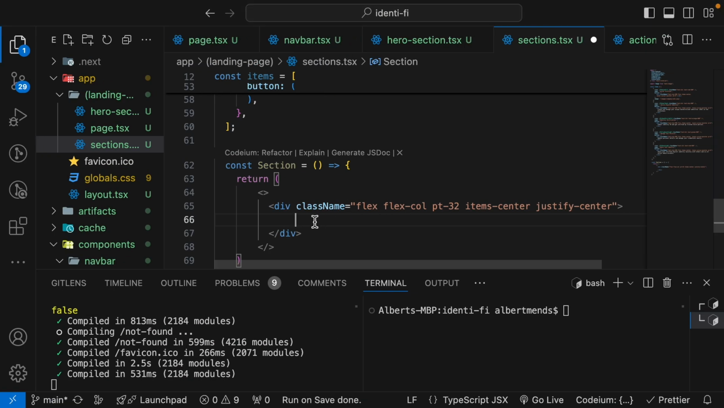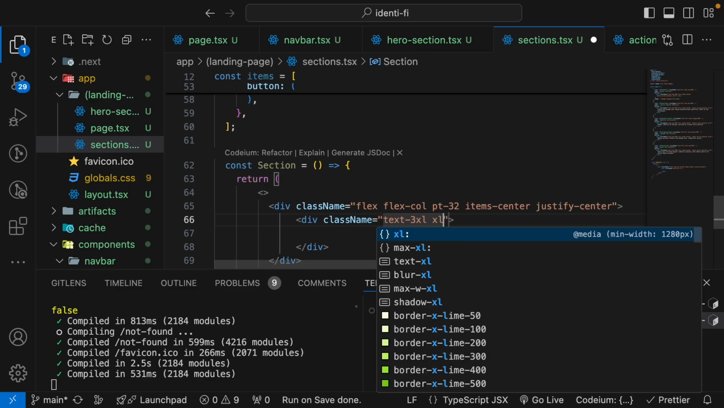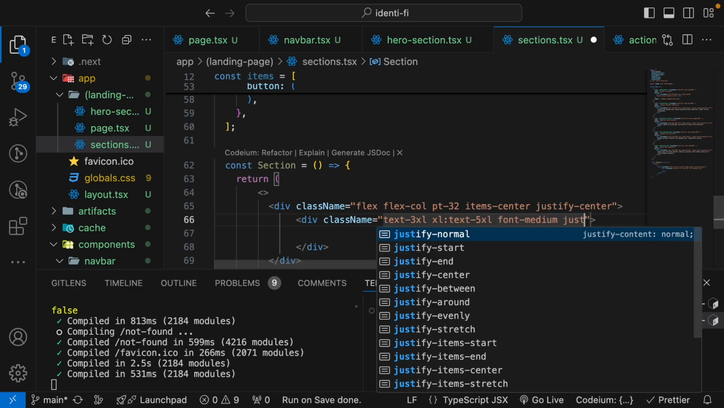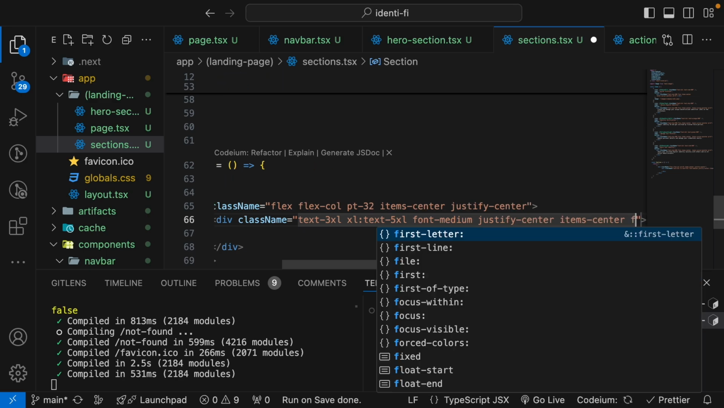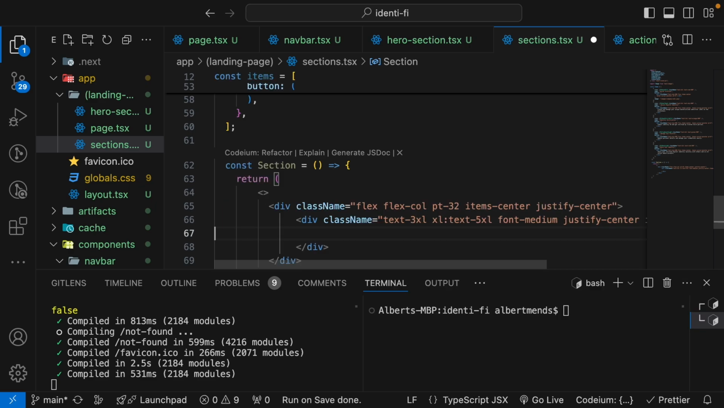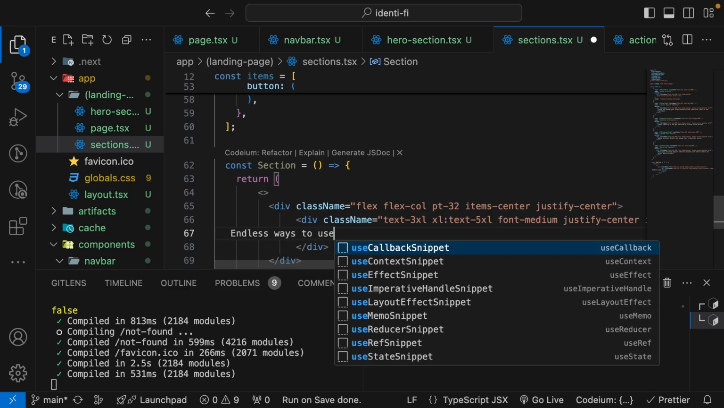Learn how. So we create a div and give it a class name, text 3XL. On a large screen, we want the text to be 5XL, so 5XL, and the font should be medium, justify center, and items center. Then we give it a flex. So we basically put the title here, so endless ways to use it.